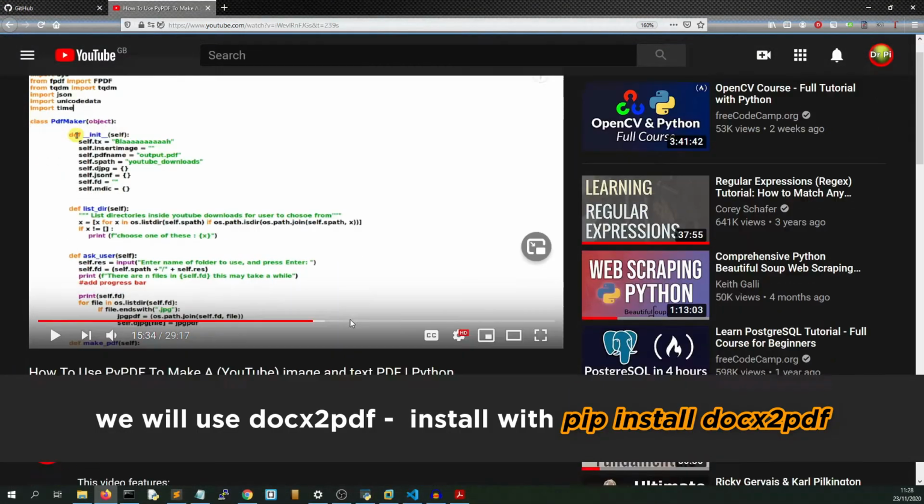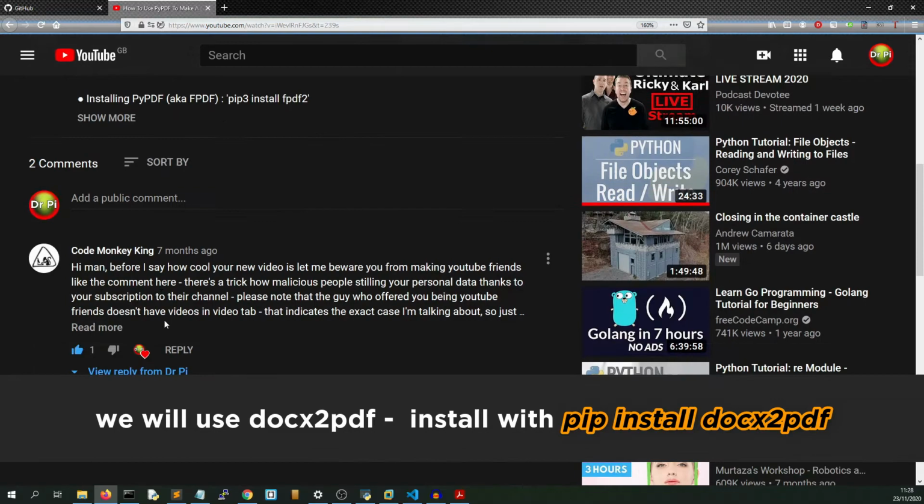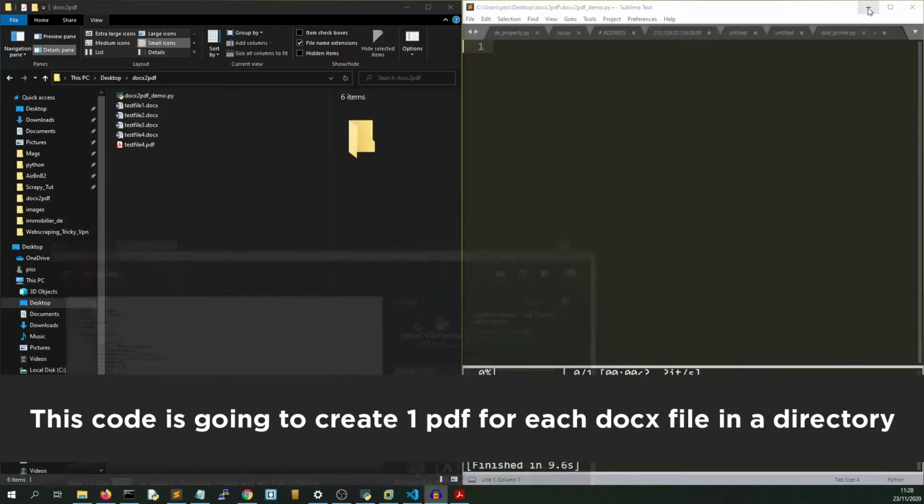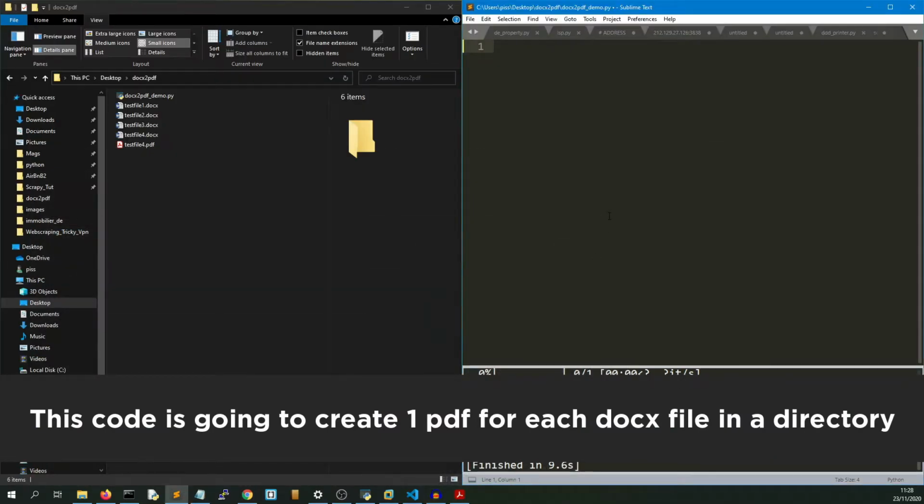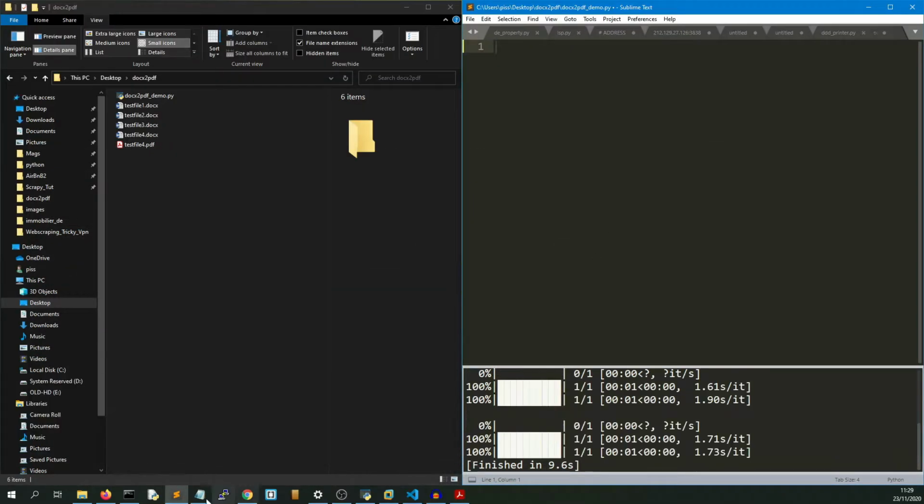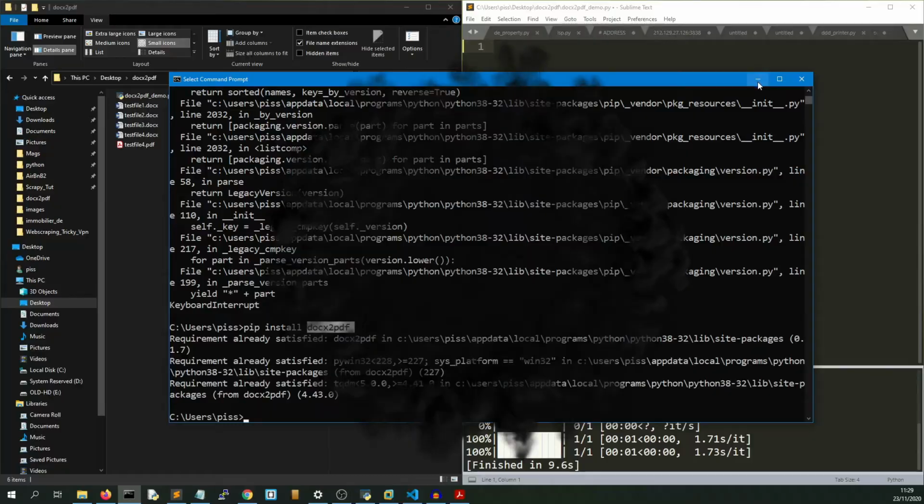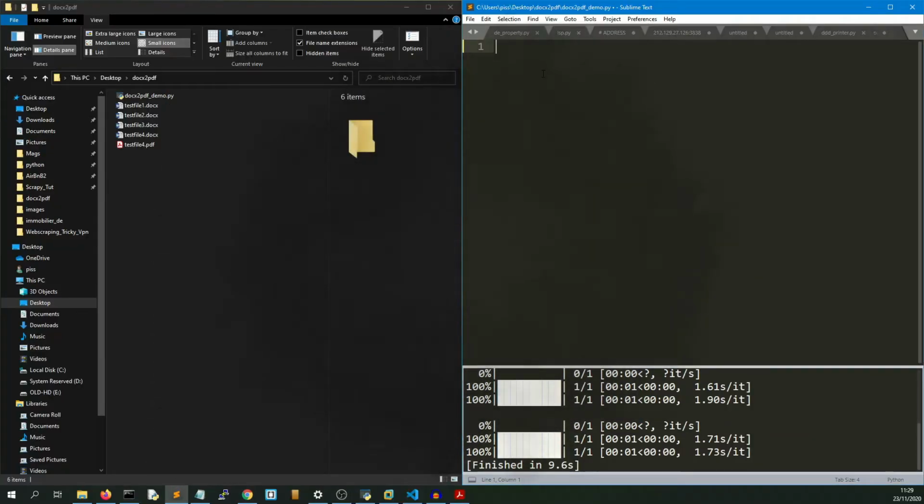They want to know how to use Python to create many PDFs from many Word documents, and I've had to install something called Docx to PDF. So if you'd like to see how to convert many Docx files to PDFs, then keep watching.